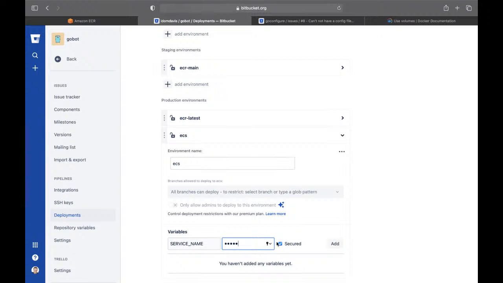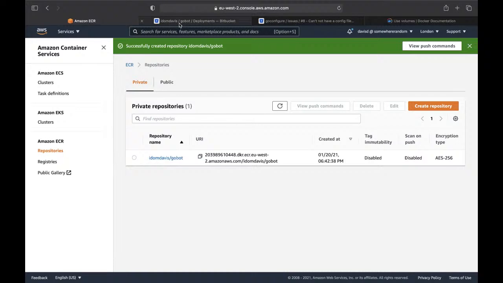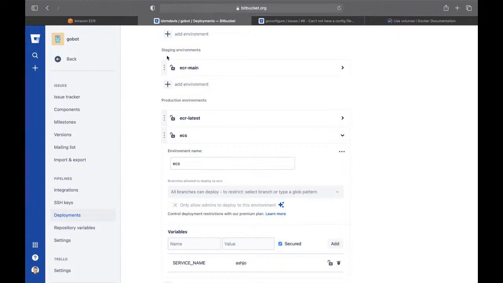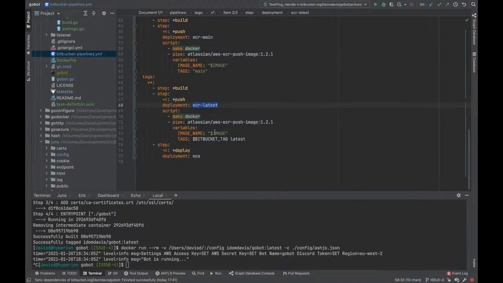Maybe I should call it for now. We can always change this later. Add. Yeah. So that is Bitbucket set up as much as we can for the moment. And then this is where it gets fun, because I suspect the build is going to fail quite a lot now.